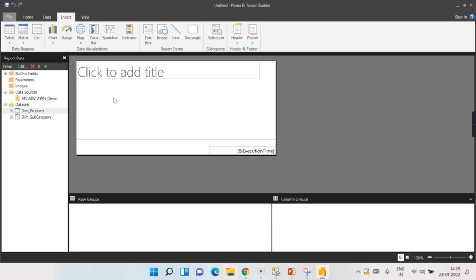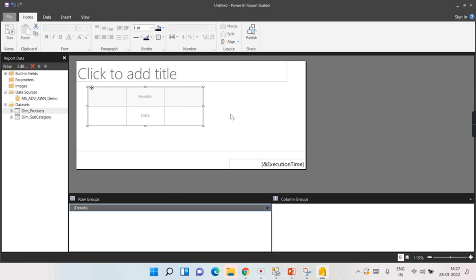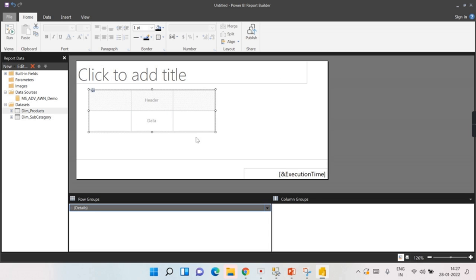Then how can I create a report? This is your report creation area where you can design your reports. Let's start with a simple table report. Insert a table. Once you click here, insert table, then you can see a plus symbol appeared here, then drag and drop. That's it. I'm just zooming in now.